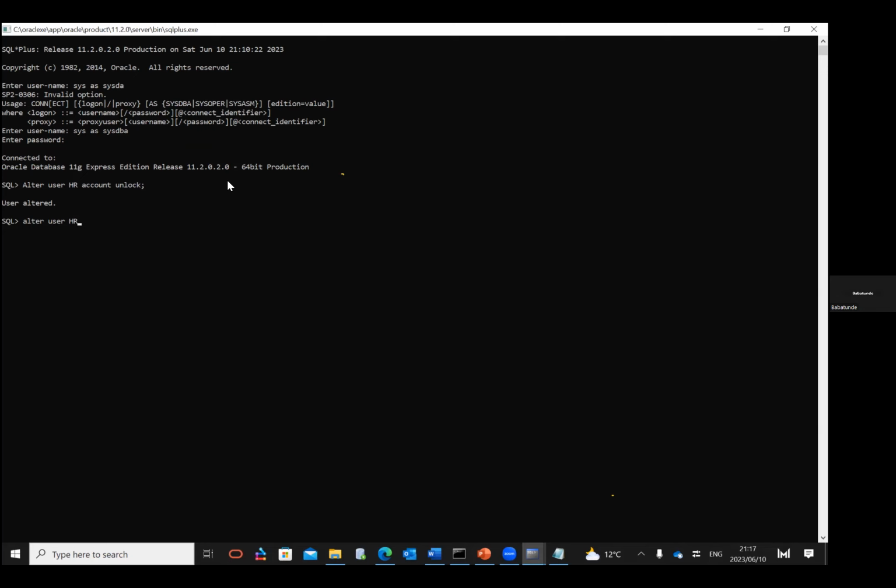You need to mention the HR, identified by. Now you want to put in a new password for the HR. Then you put this. If you run it, it's going to change the password.